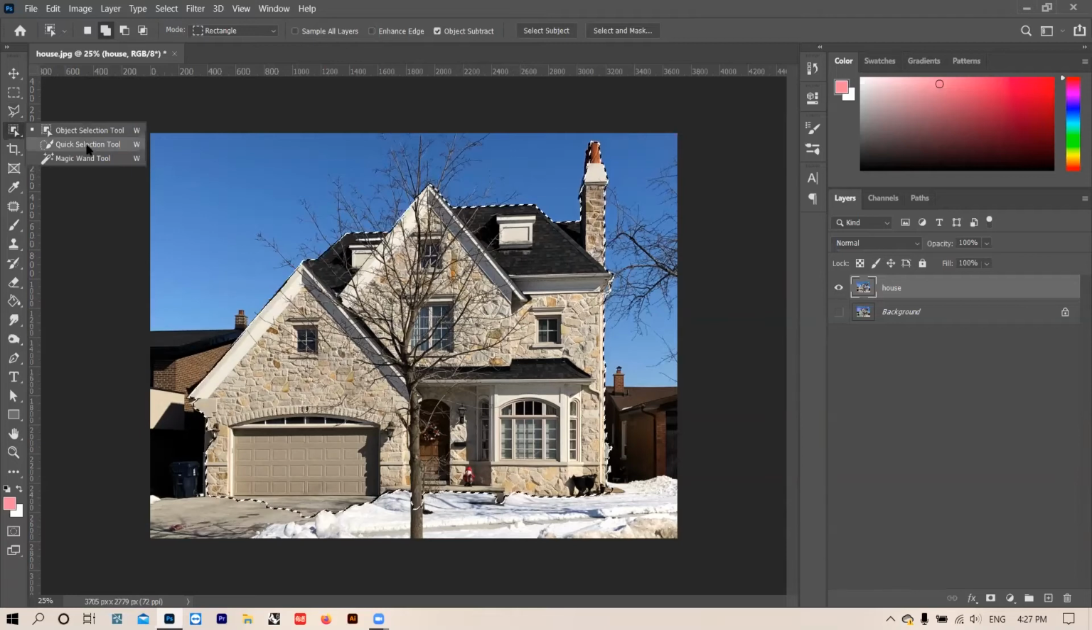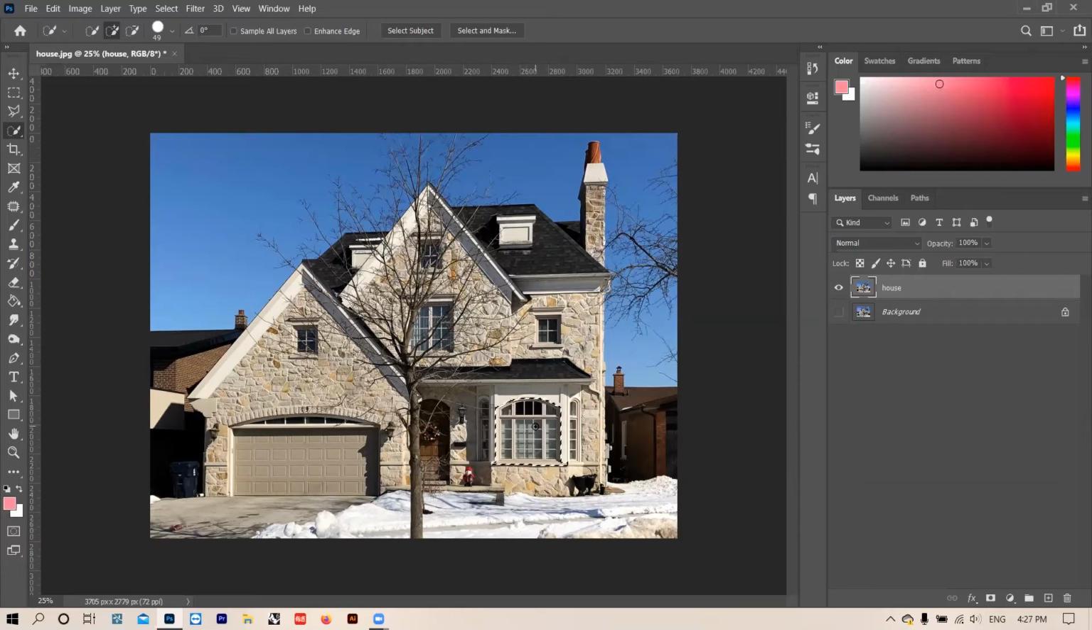And also we have the quick selection tool. Quick selection is also like a paintbrush. You just move it around the area you want to select, and that's it. And for the magic wand tool, this tool is based on the similarity of the colors.